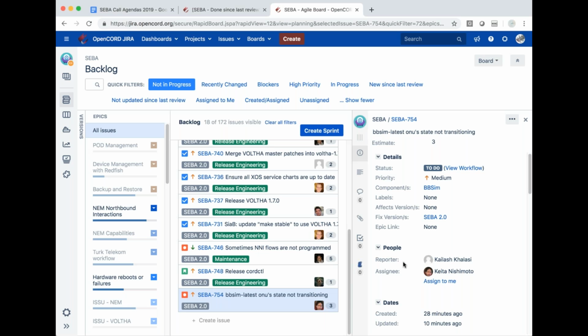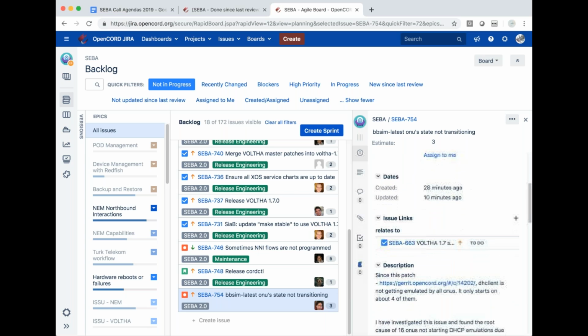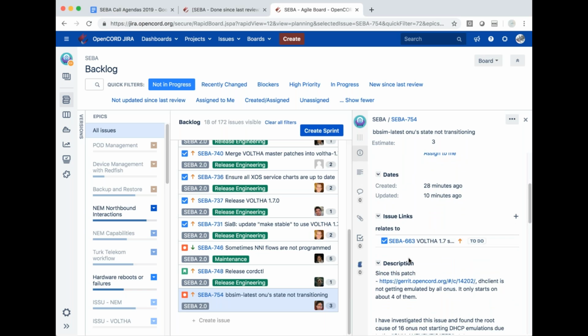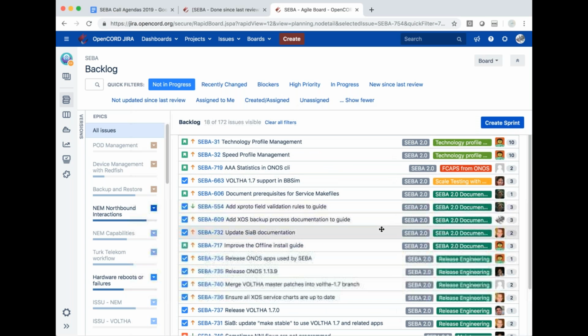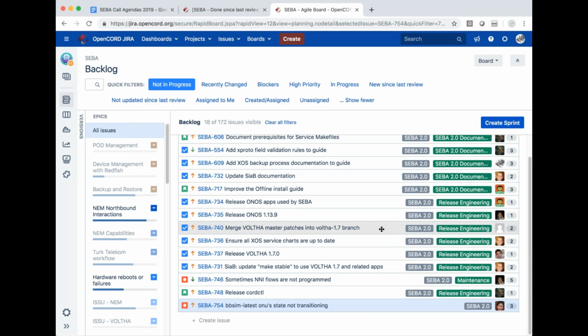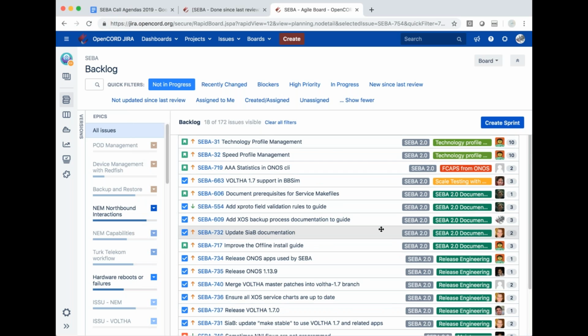And then SEBA 754, BBSIM's latest ONU state is not transitioning. I think that we talked about this. It's related to this 663 issue. Yeah, that's correct. That's the issue we're working on in the BBSIM brigade. Currently, that's the only outstanding bug to support 16 ONUs. So we're working through that this week.